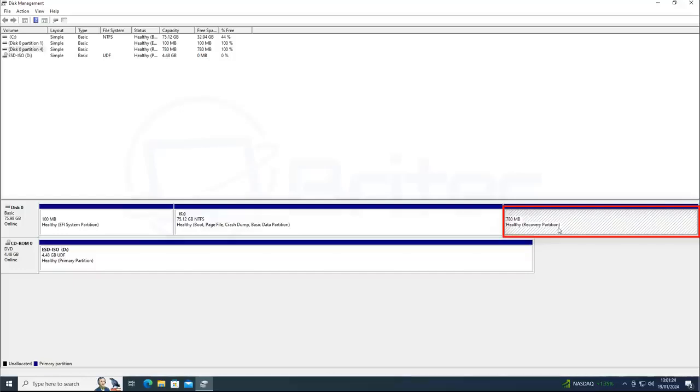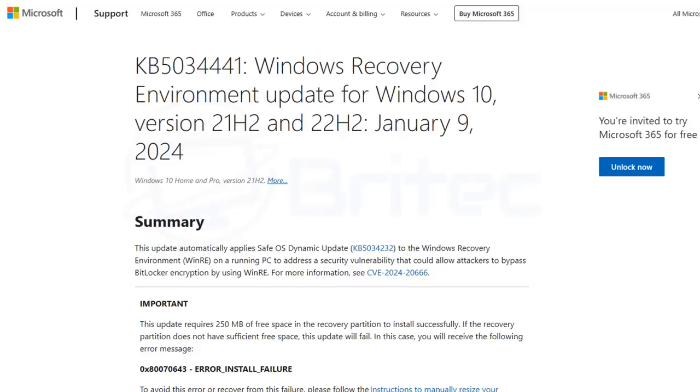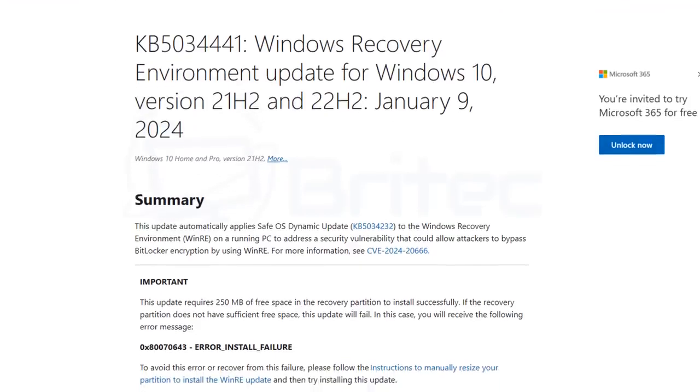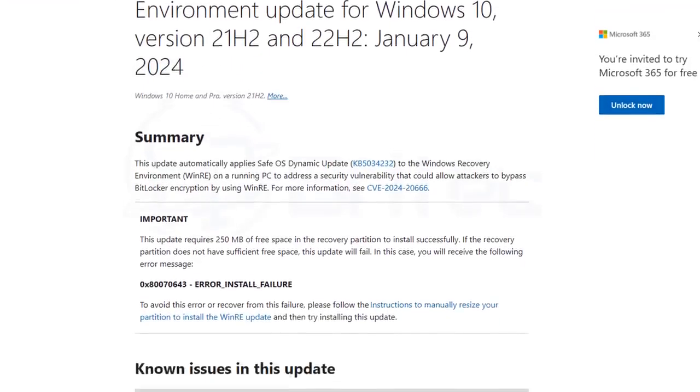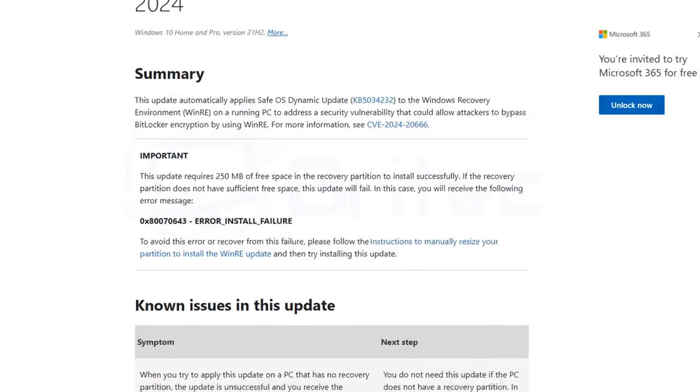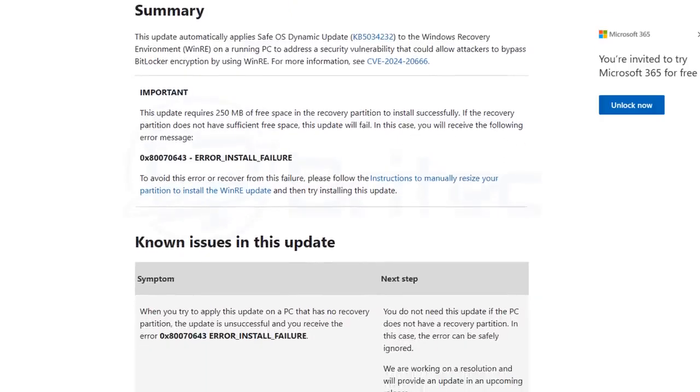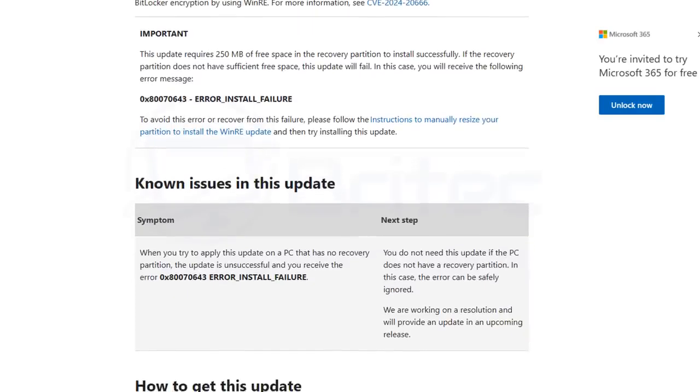It's to do with the recovery partition being too small. And if your recovery partition is not small, but it's full of data, then it won't be able to run the patch, because the patch that Microsoft released is quite a big patch, and it needs to patch the Windows recovery partition. As they explained on their website, it kicks up an install failure error code, and you can see the error code right there.